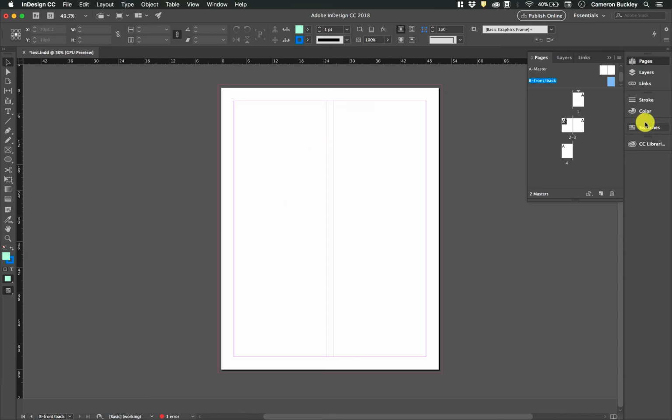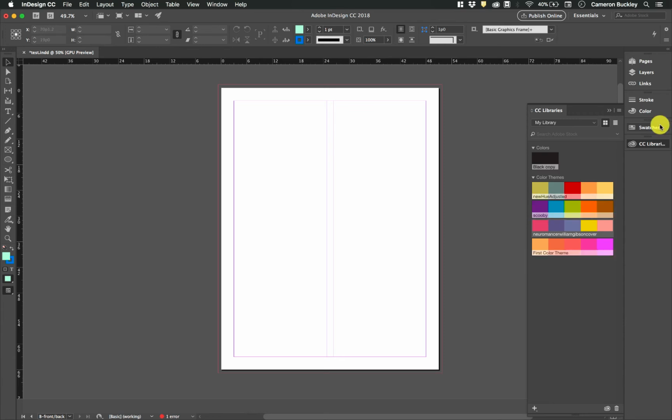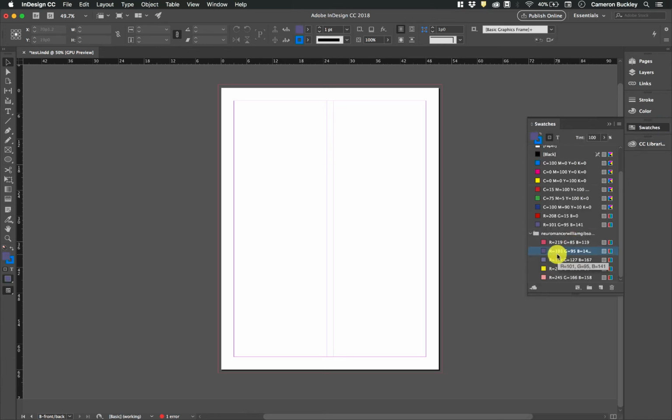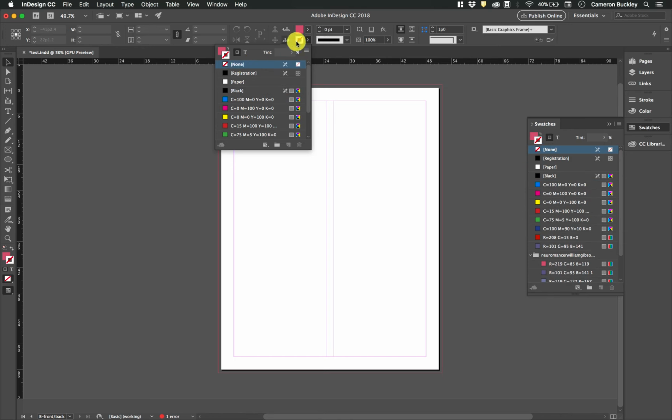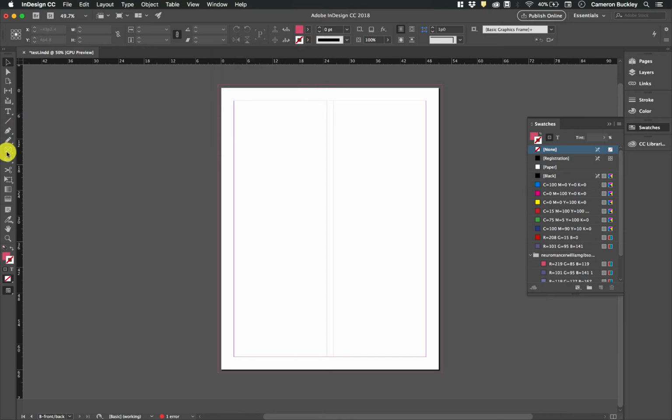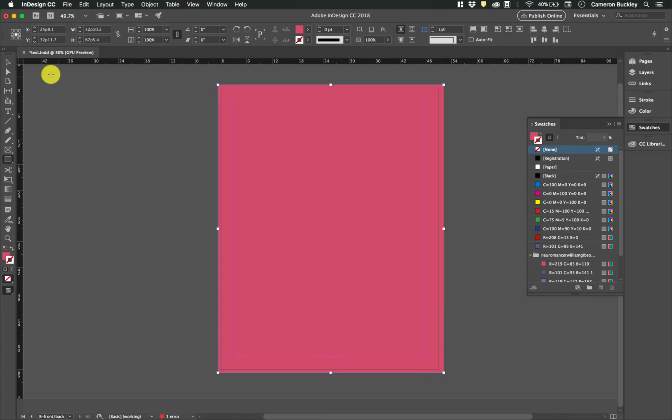Let's just go ahead and give this a simple background color. I'm going to go to my swatches and grab this kind of darker color here. I'm going to just remove the stroke. I'll grab my rectangle tool, and I'm going to pay attention to my bleed, so I'm drawing my rectangle across the bleed. It's okay if it spills out a little bit there. If I want to be really precise, I guess I can adjust that.